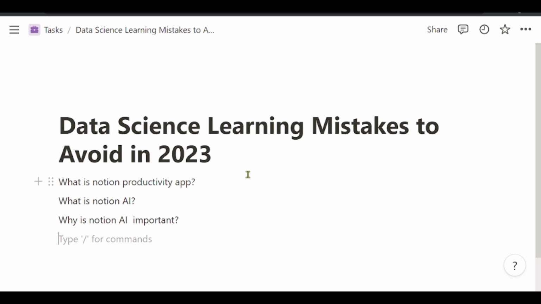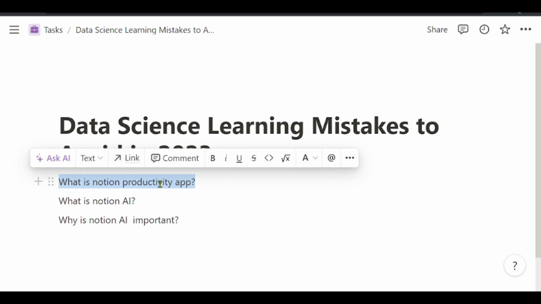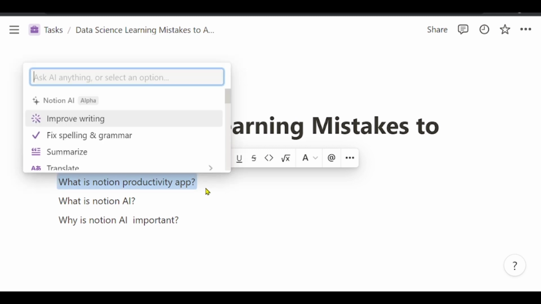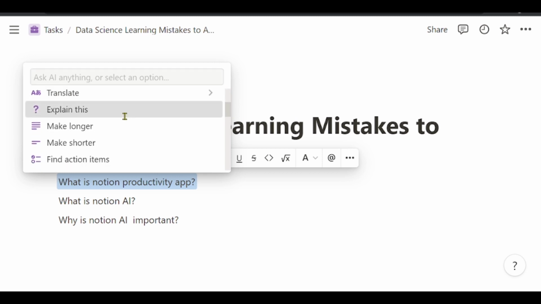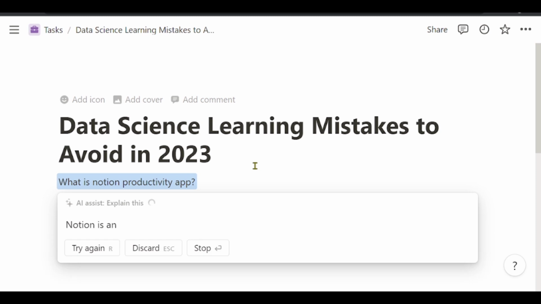So, as we have said, we are looking at data science learning mistakes to avoid in 2023. First, we'll ask ourselves, what is Notion Productivity App? Because this app has the ability to give those answers through the Notion AI functionality, let us use that to ask ourselves, what is Notion Productivity App? So we'll ask the AI, what is Notion Productivity App? Let us use the functionality to explain that.